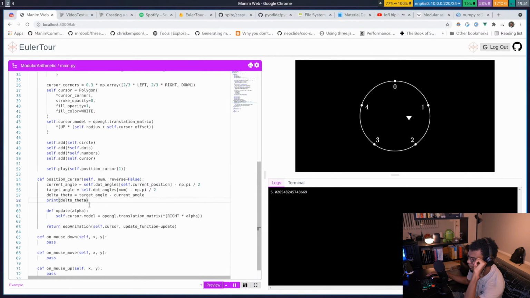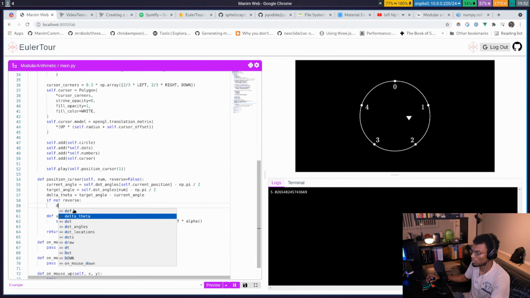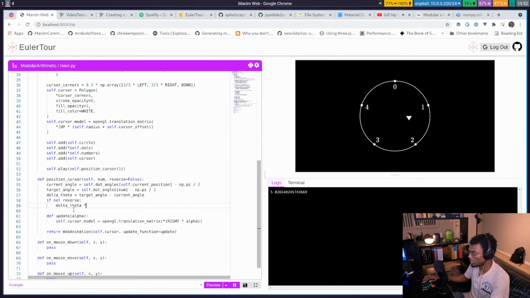Okay. Now this is a positive number, but I want it to be a negative number. Right? I want to know how far it is in the other direction. So shouldn't this just be, like, if reverse, or if not reverse, delta theta times equals 1, I think? Negative 1?